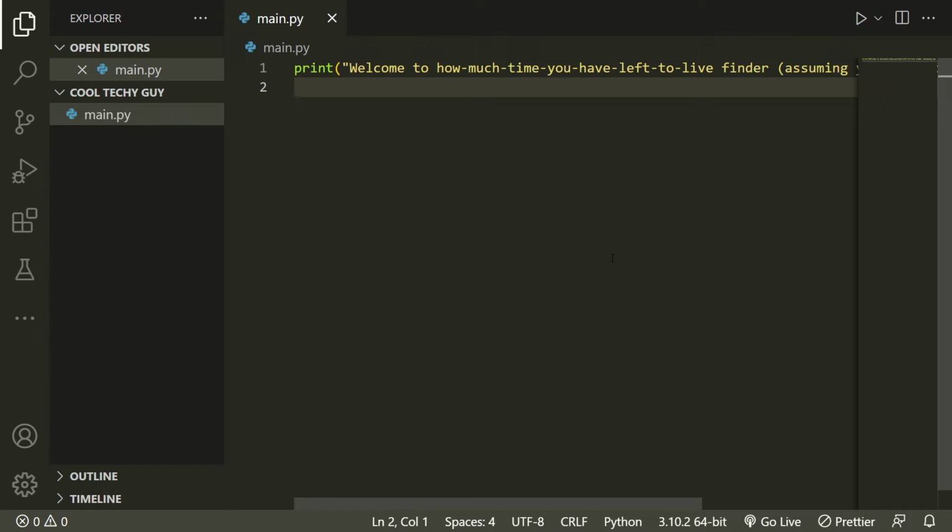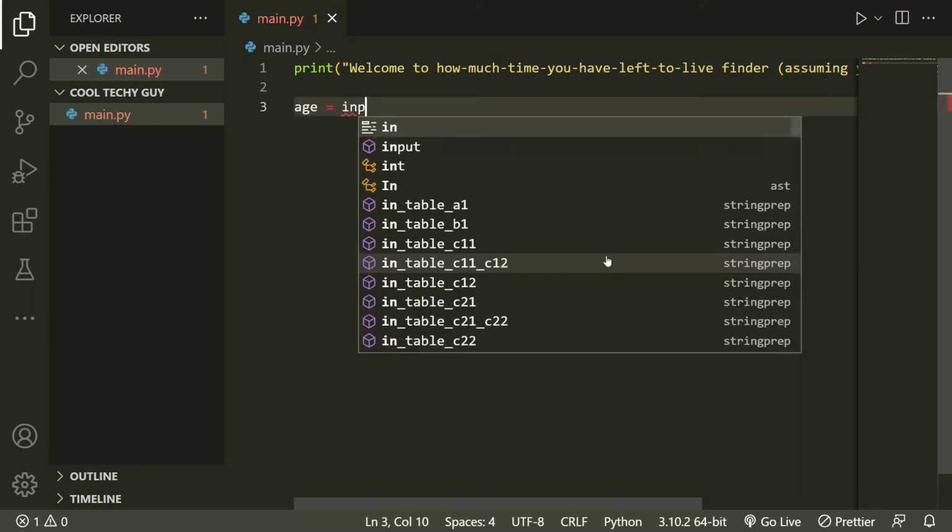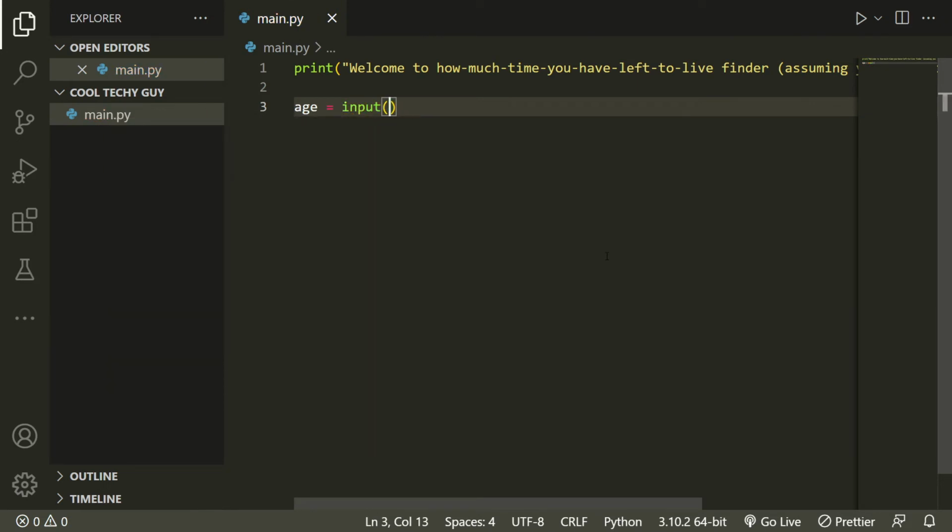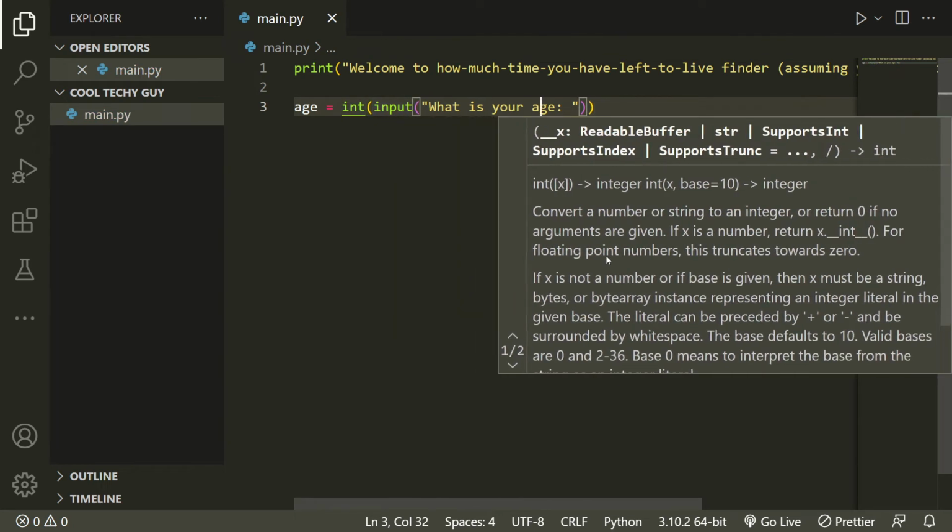The next thing we'll want is our age. So maybe age equal to input, and let's type in a prompt: What is your age? And let's convert this into an int.